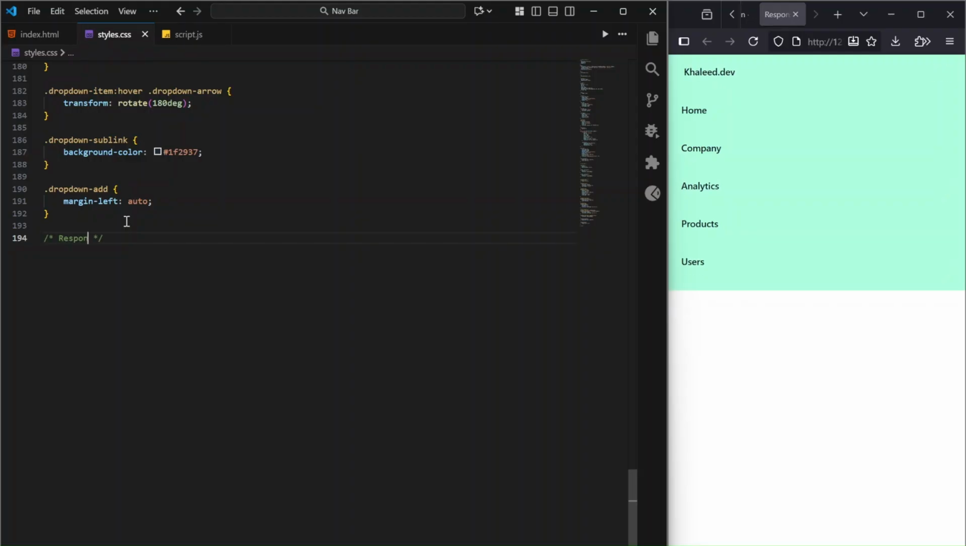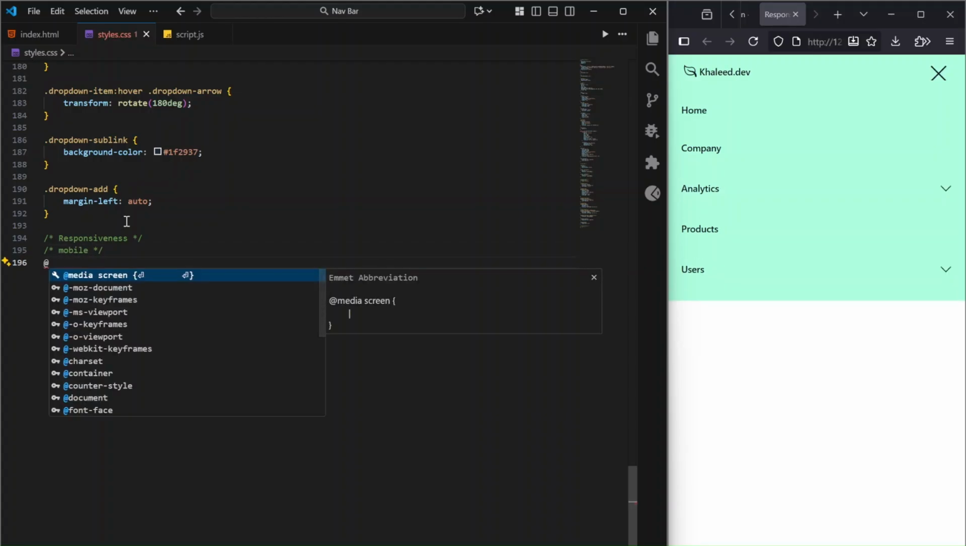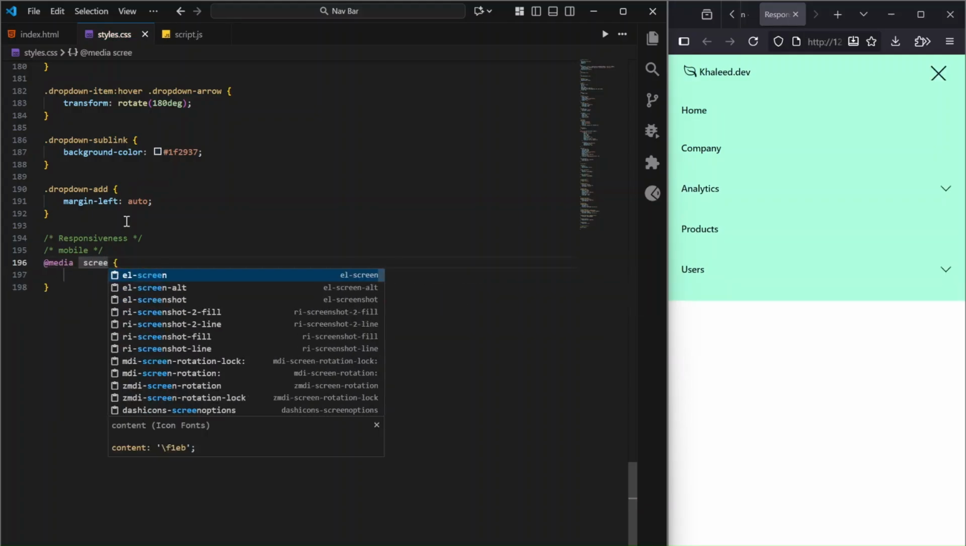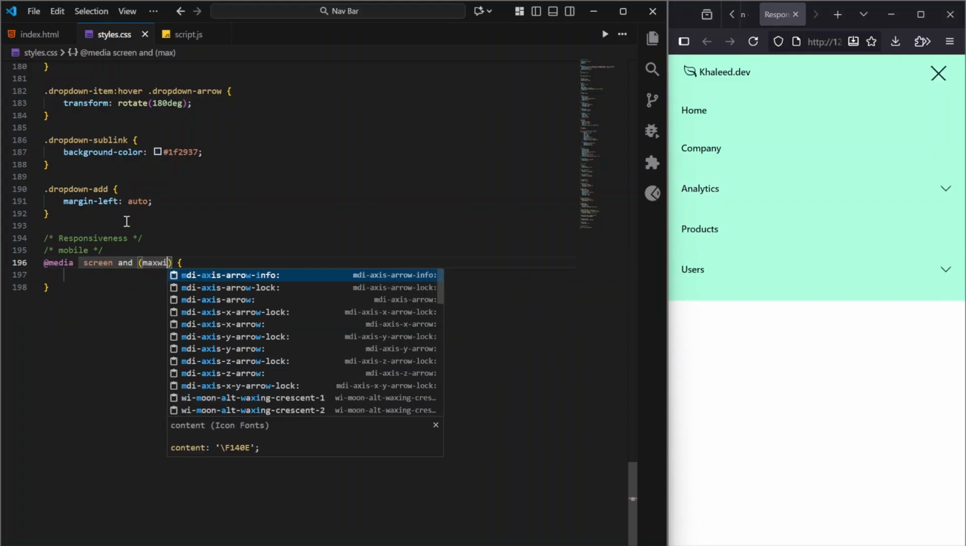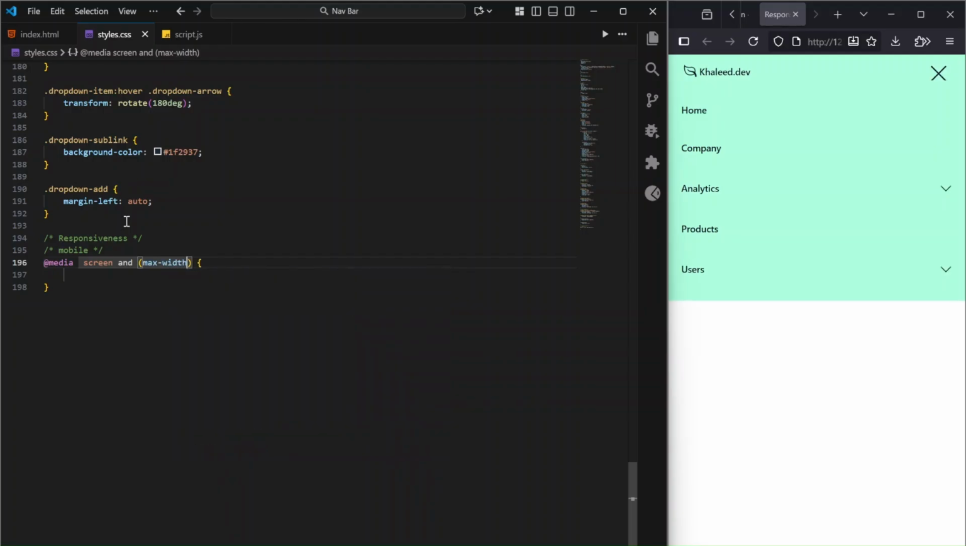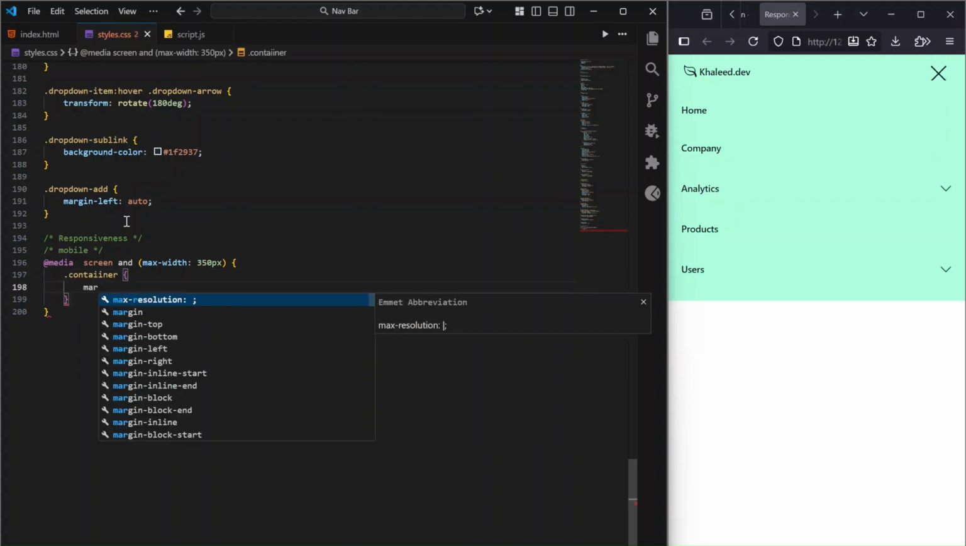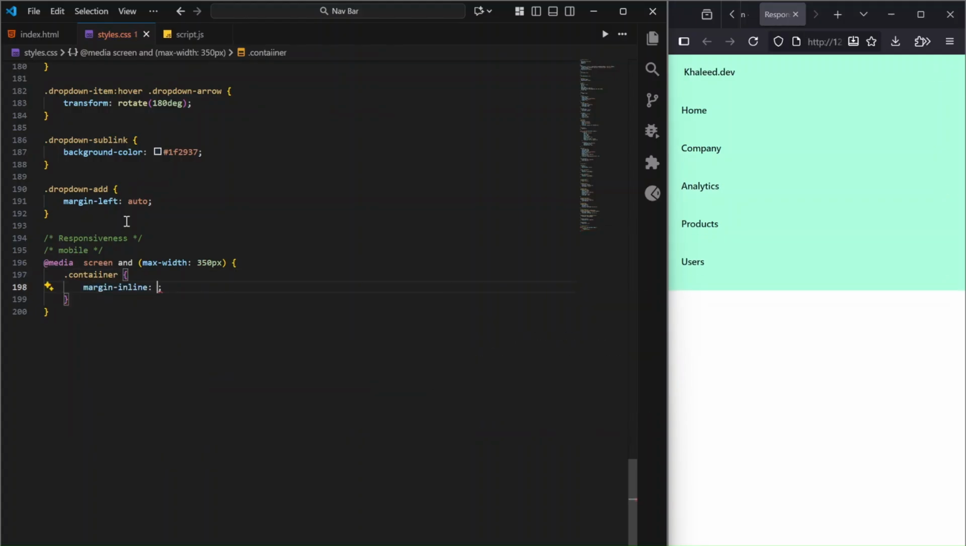And then I think that's all for the submenu. What we need to do now is the responsiveness. So on the mobile view, I think we actually done the mobile view, but there are some little things we need to just adjust. On the mobile view, the container should have the margin in line of rem.